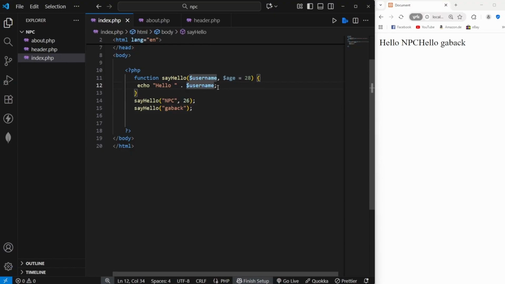So now we could also just add the age, for example. This will obviously look pretty weird, but as you can see, we're getting hello NPC 26, hello gabak 28. So gabak has 28 because he did not specify a specific value, whereas our NPC user has 26 because he specified 26 as the age.